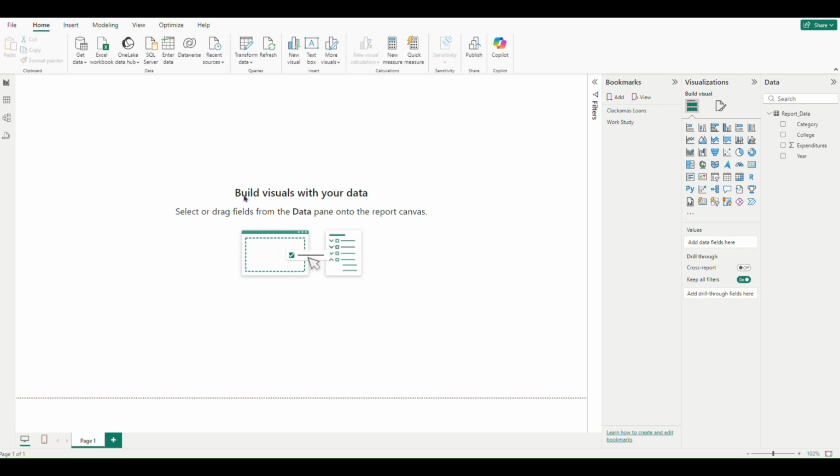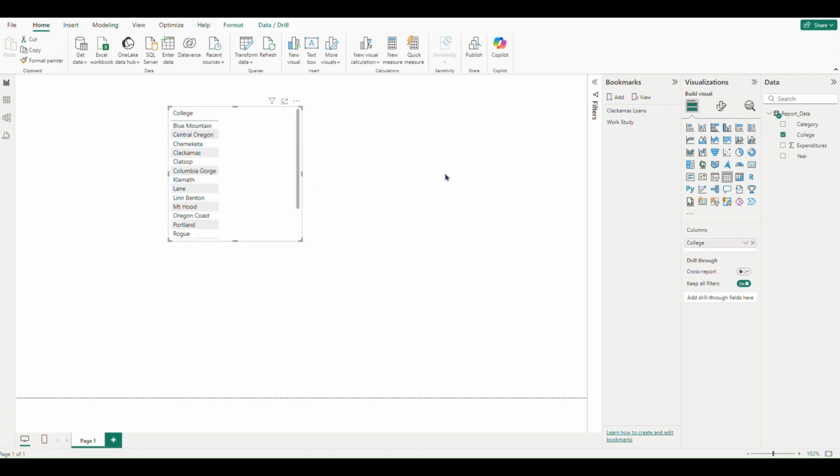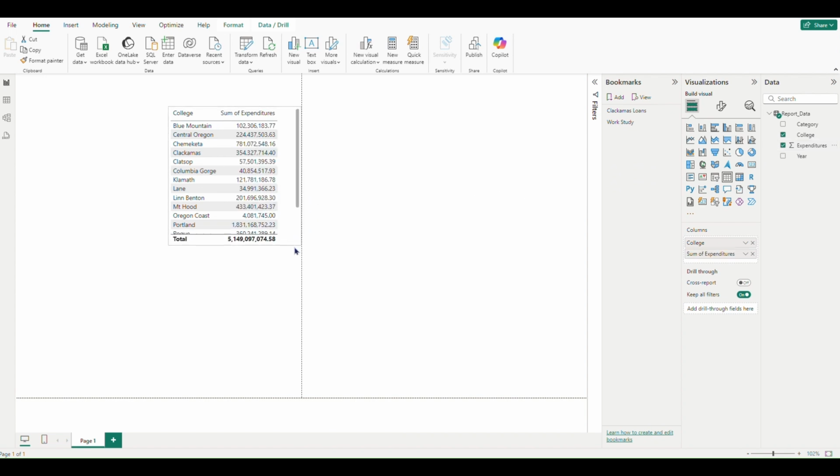Everyone. Today we're going to do some takeaway practice from our month's learning goals. I uploaded a file. It's a financial aid expenditures file that's been cleaned. We're just going to drag college over, which is going to automatically create a table. So we'll drag the expenditures over and expand it.